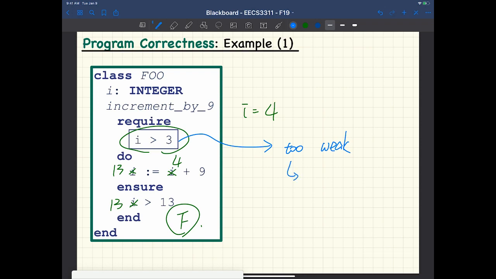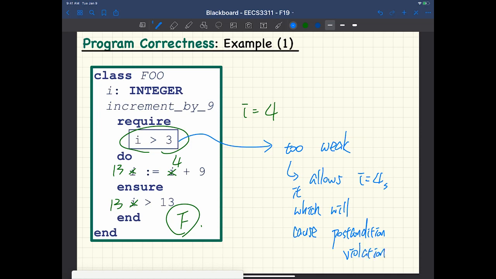Okay, too weak over here. For example, it allows I equals 4, which will cause post-condition violation. That's not good because the precondition is supposed to filter out all the invalid input values for you, such that when you try to execute the implementation of your routine, you should really satisfy the post-condition, right?